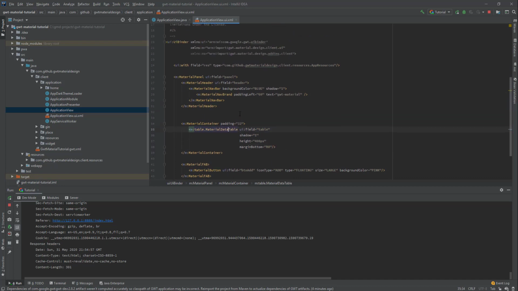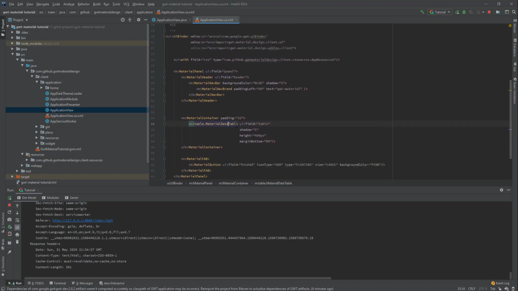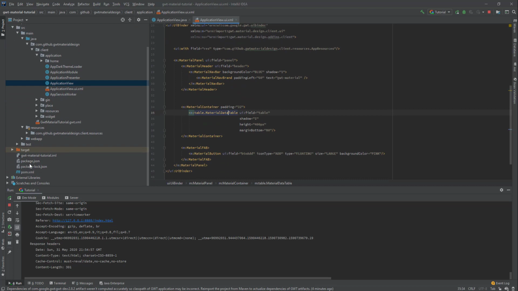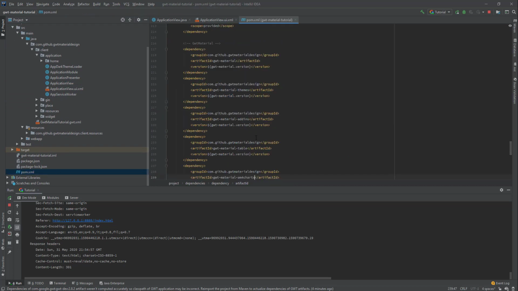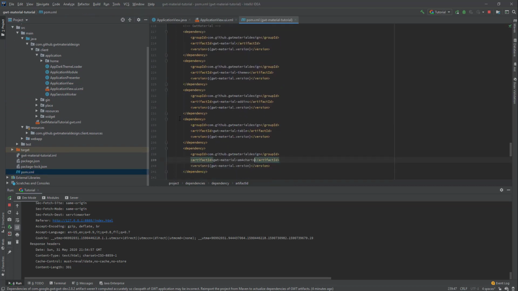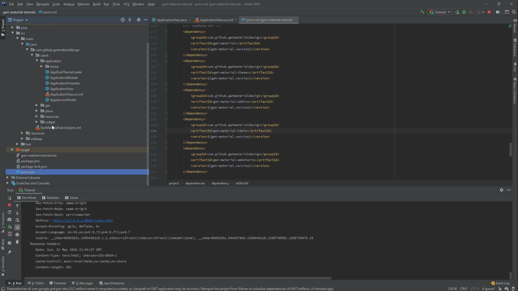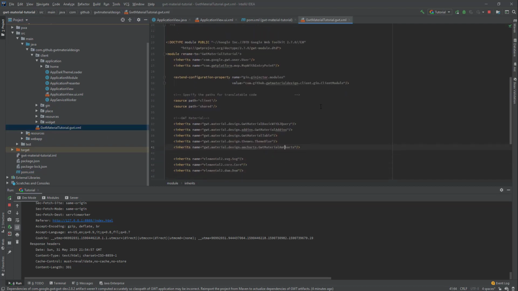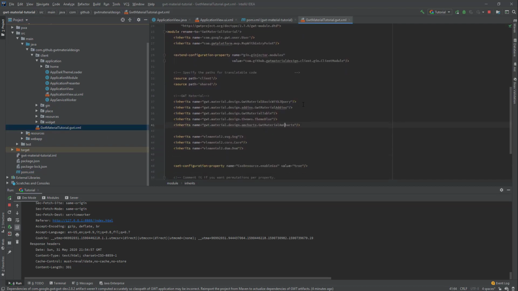So here we just need the namespace. Oh, before that, I forgot. Before that, we need to make sure that we are inheriting the dependency of GMD data table, gwt-material-table, and our version was 2.3.0. And also make sure on the gwt module we are inheriting the data table too. So inherits gwt-material-data-table.